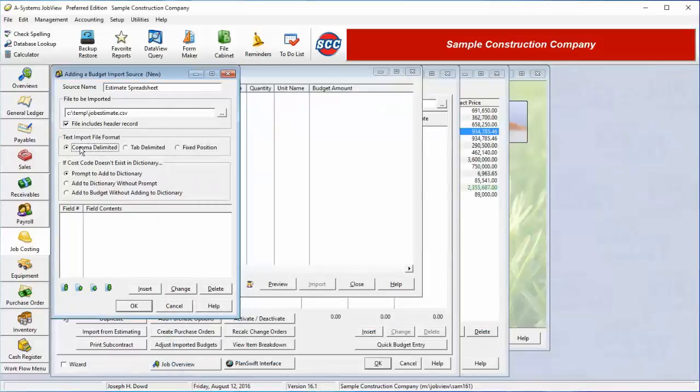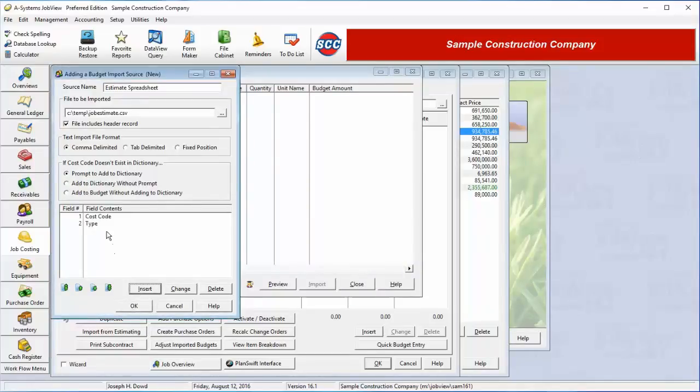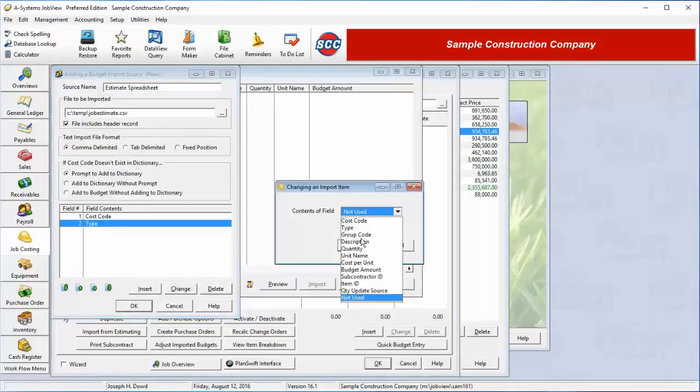In this list box, we build a map of the columns of data included in the import file. Each line in the list box represents the definition of the contents of a column. In my import file, the first column contains the cost code number. The second column contains the cost type, that is, L for labor, M for materials, and so on. The third column contains the unit name.